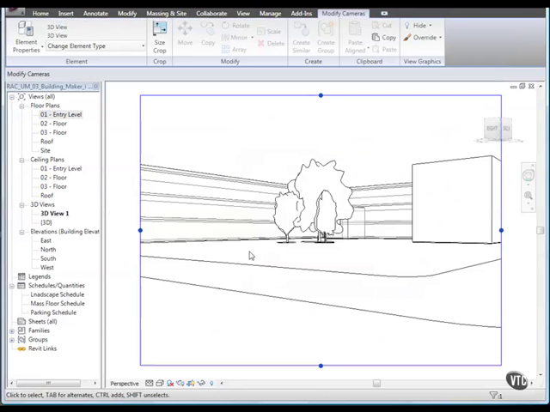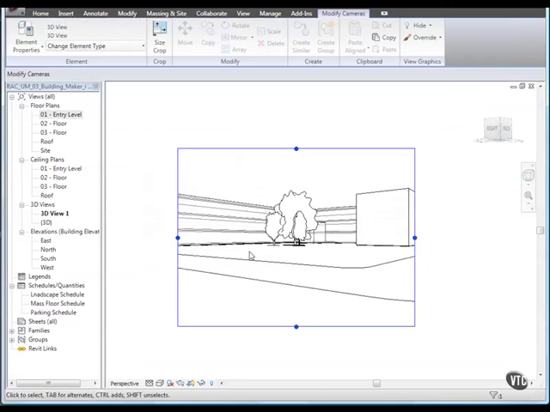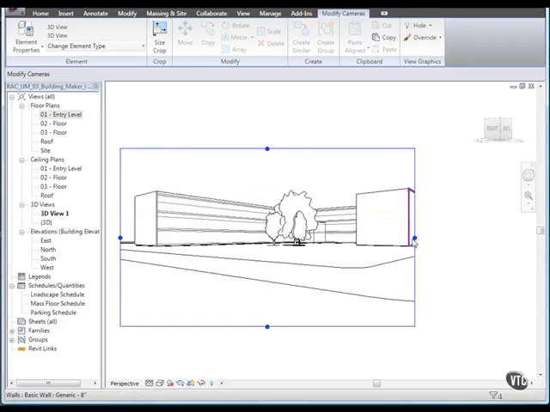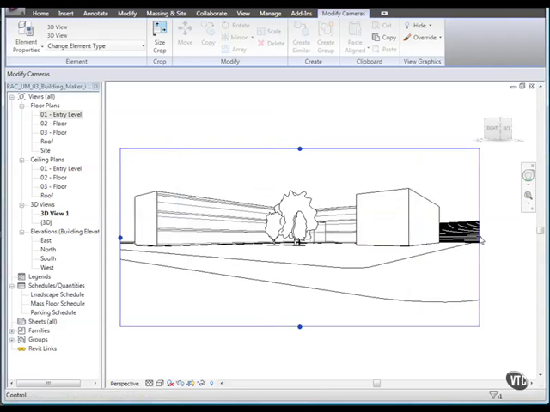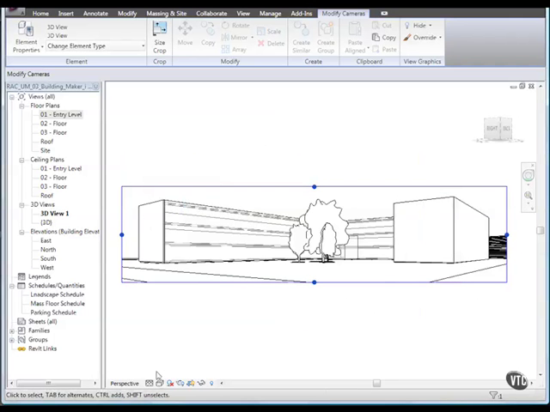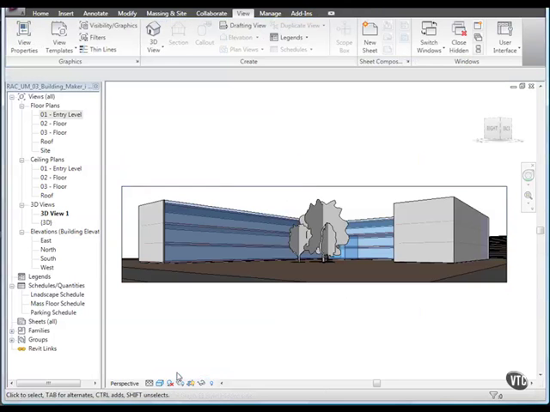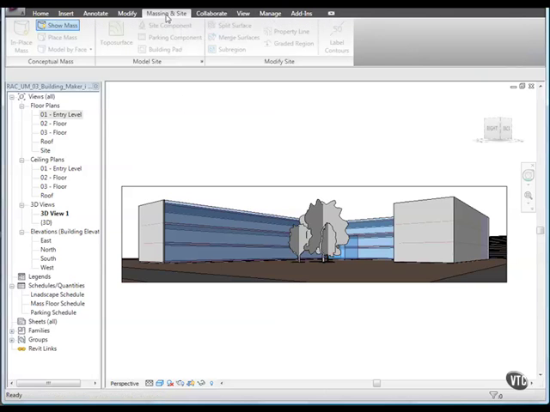Then use the controls of the crop boundary to adjust the view as required. And on the view control bar, select Model Graphics Style, Shading with Edges. Then click the Massing and Site tab, and on the Conceptual Mass panel, click the Show Mass button.